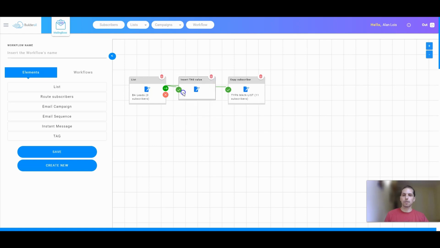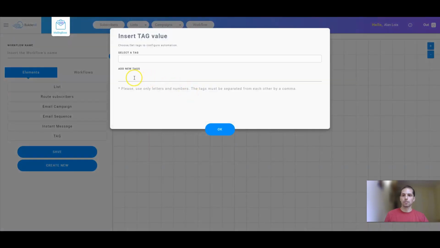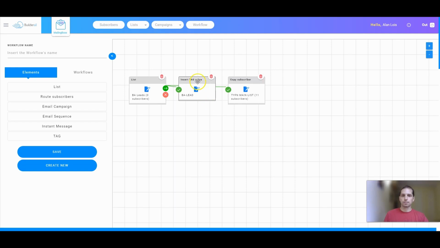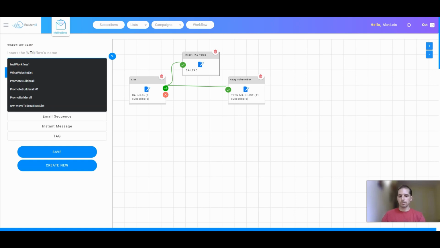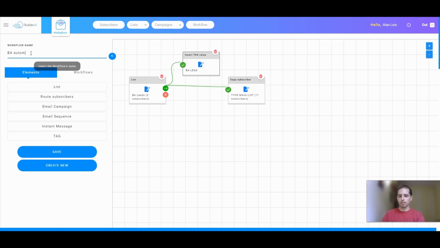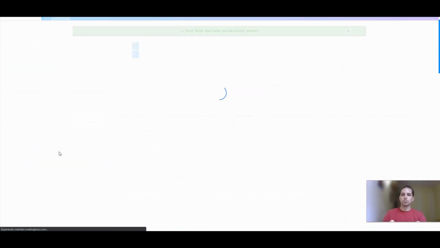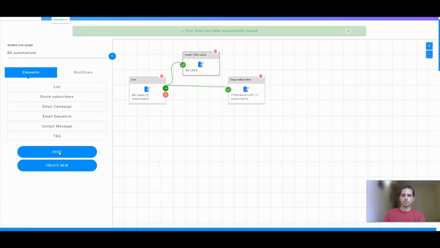And now we're going to click here again and we say when they get into this list, we also want to insert the tag value. So we just go here and say BA lead. Now we go here and we just put a name like BA automations, for example, and we click save. And this applies this workflow to the lists.